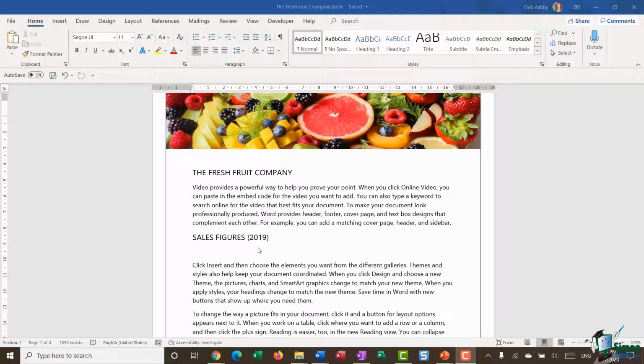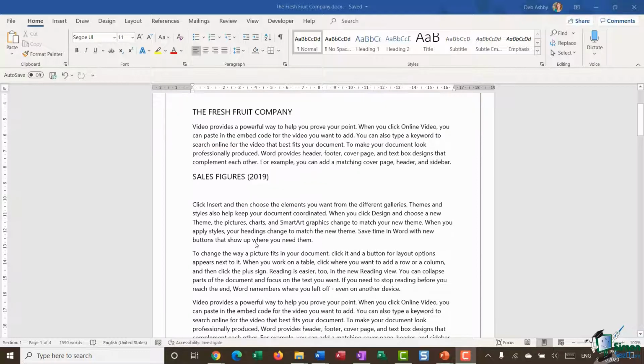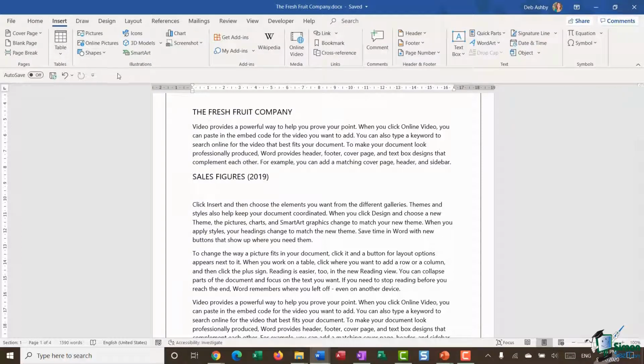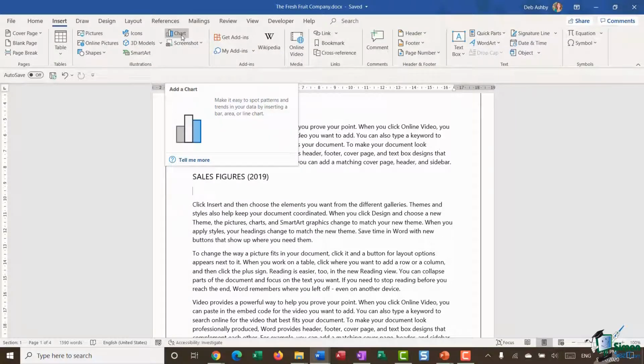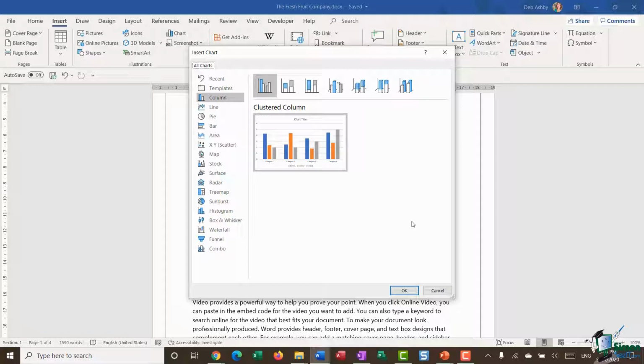And as always with Microsoft, there are a few different ways that you can do this. So first, let's take a look at how you create an Excel chart from scratch. So I'm going to scroll down and click my mouse just under the Sales Figures heading. I'm going to go up to the Insert ribbon. And in the Illustrations group, you can see there that we have an option for charts. So if we click this, it's going to open up the Insert Chart dialog box. And for any Excel users out there, you will know that this is exactly the same as what you get when you're working in Excel and trying to insert a chart.